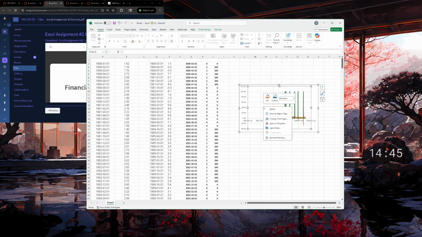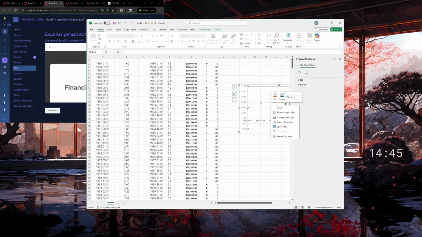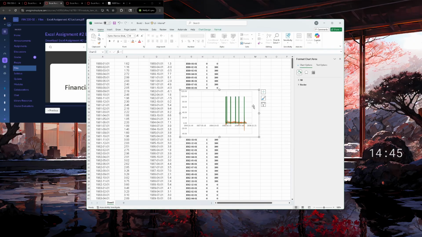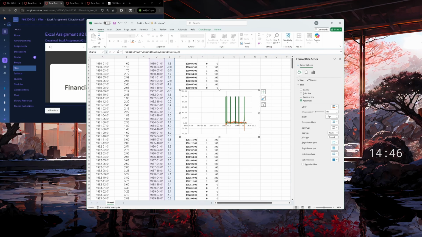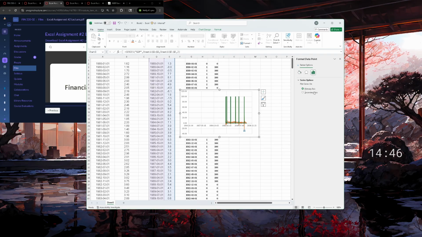We have this. Left click, format plot data. Actually, I'll move it over here real quick. What I realized is you click on the yellow or the orange lines, it's going to highlight the GDP area first, and then you go to this and make sure that it's on secondary axis.